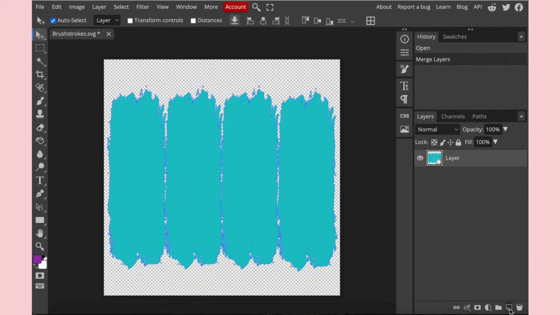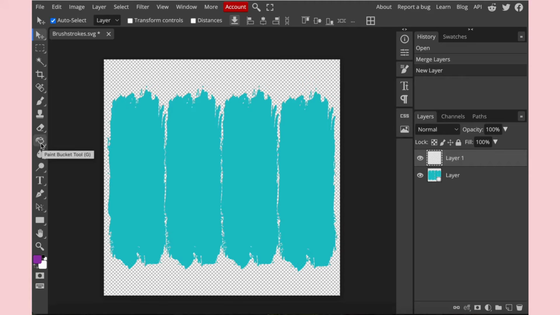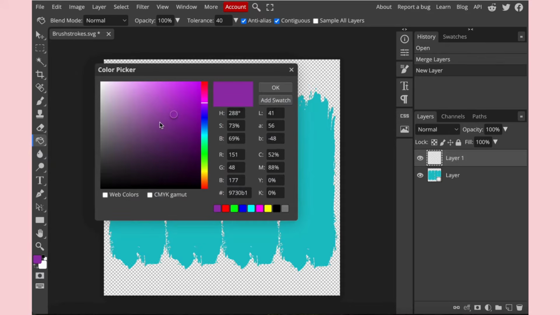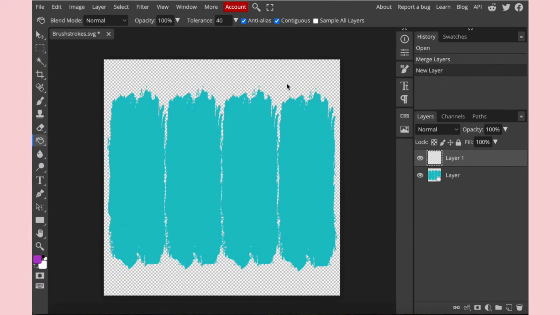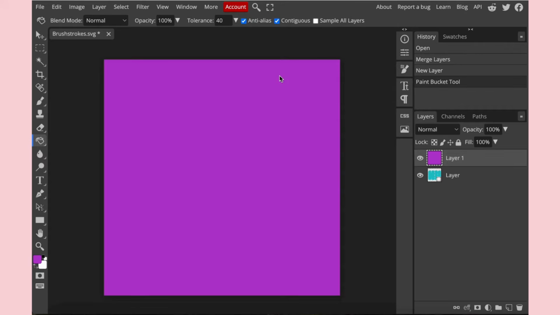Next, we'll come down here to this icon to add a new layer. So we'll click on that, and we've got our new layer highlighted. And what we'll do next is choose the Paint Bucket tool over here on our left. Click on that and choose a color that we want. This purple is kind of fine, so we'll choose that and we'll hit OK. And then we'll just click on that layer. So we want to make sure that top layer is selected, not our brushstroke layer. We'll click on that, and there you can see we've filled that top layer with that purple color.